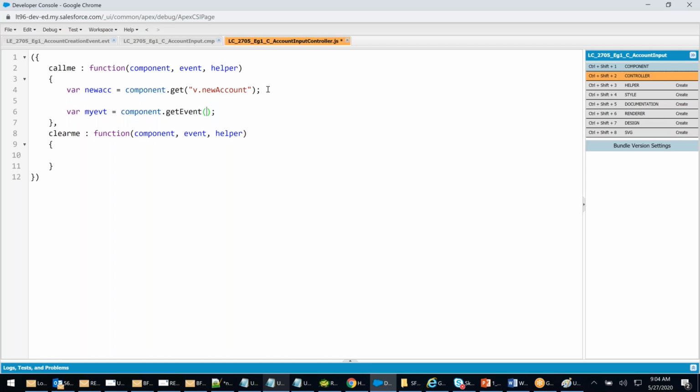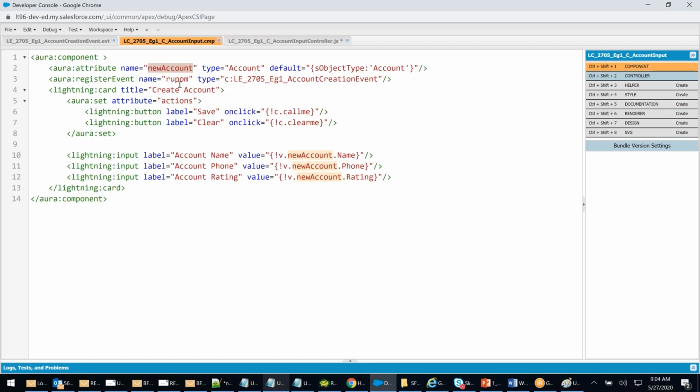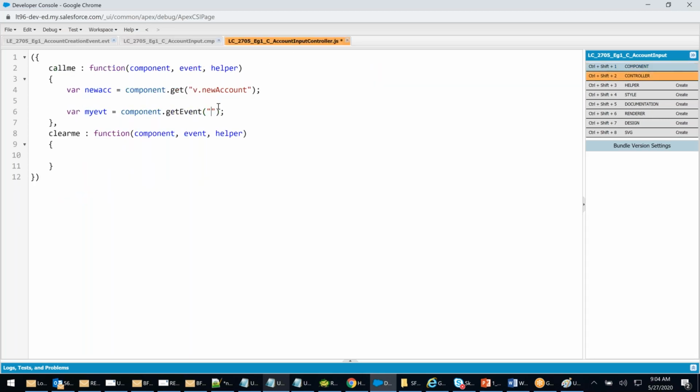How do you get the event? You always get the event by the nickname. What is the nickname of the event? Rupam. You registered an event with a nickname called Rupam. Pseudonym, nickname, whatever you say. No V dot, directly the event name.